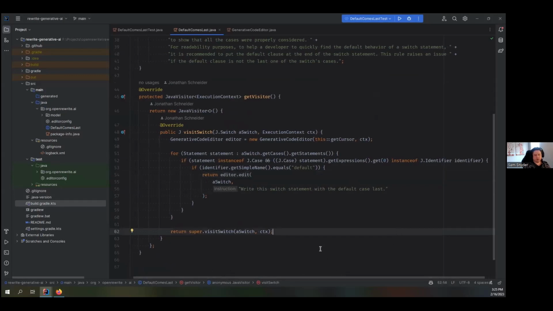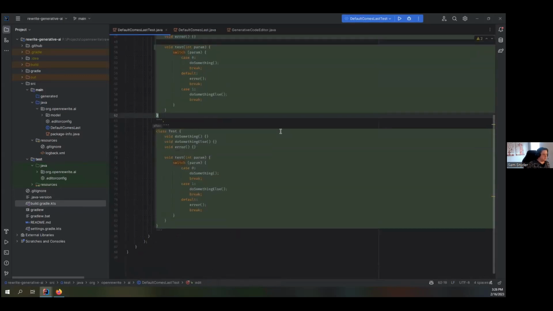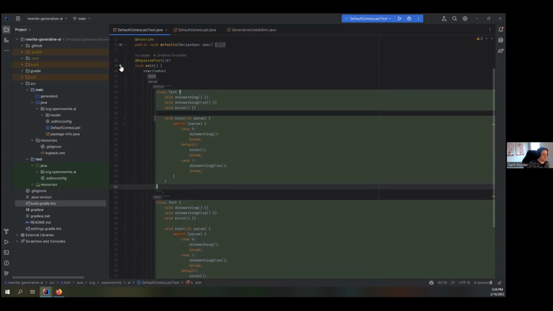It's dramatically simpler, right? We just have a little bit of code to visit switch statements and identify if there's a default statement. And if there is, we just ask the model, hey, could you put this switch statement with the default case last, in natural language? That's a heck of a lot easier to write and understand at a glance than the deterministic handcrafted version of the same. And just like that, the original one, we have some tests for it.